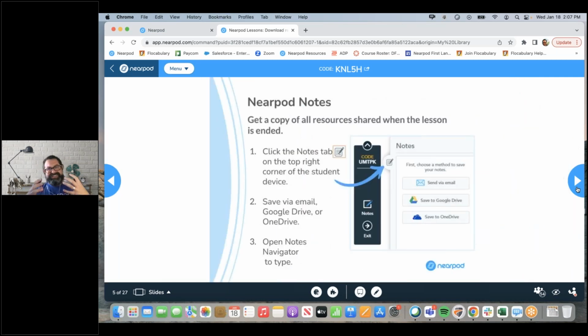Before we get into the meat and potatoes here, let's go ahead and connect your notes. That way you're going to get a copy of all the slides I'm showing you, all the resources, everything. Up in the top right-hand corner of your screen, you should have a little notepad. When you click on that, you're going to have a window pop out from the right-hand side of your screen. It's going to ask you to choose a method to save your notes: email, Google Drive, or OneDrive. Go ahead and select the option that makes the most sense for you.